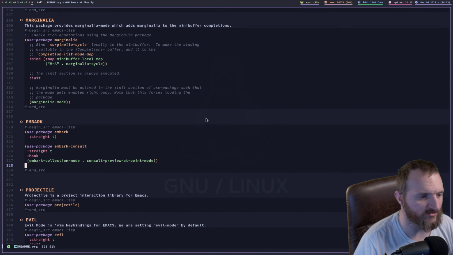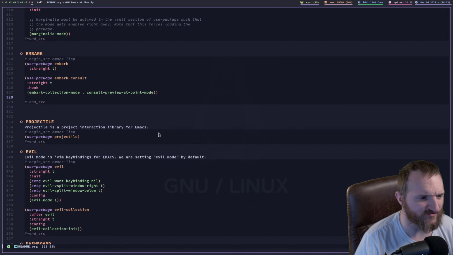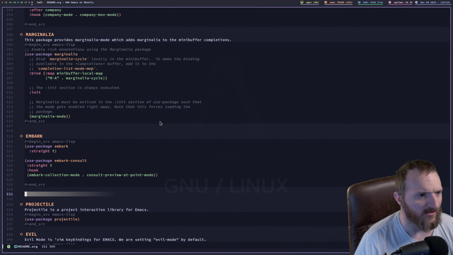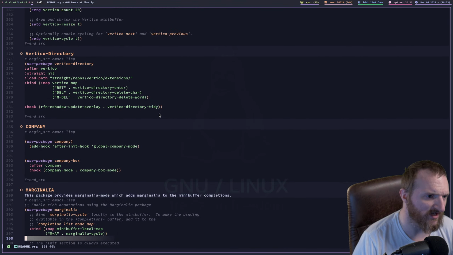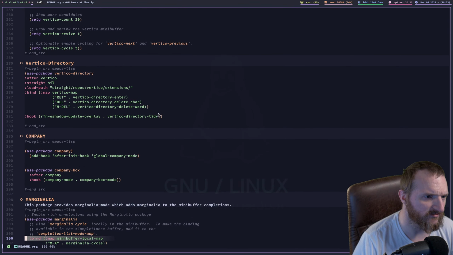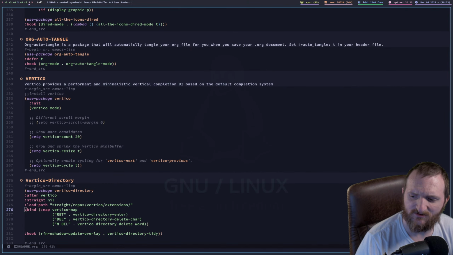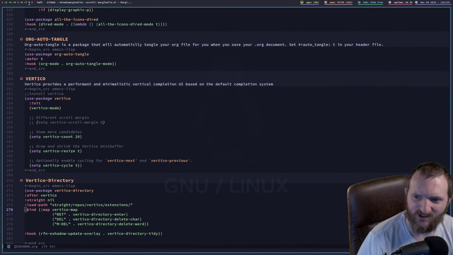But I'm going to probably set up those keybinds later. That's gonna be a mess. So I got company, Embark, Vertigo. Is there anything else? The rest of it, I think it's just key bindings.